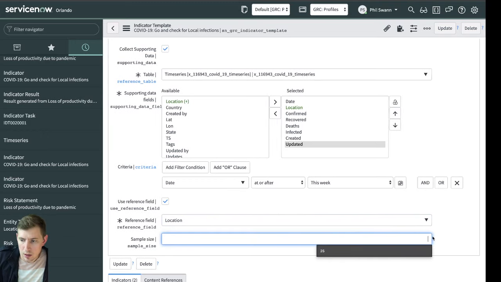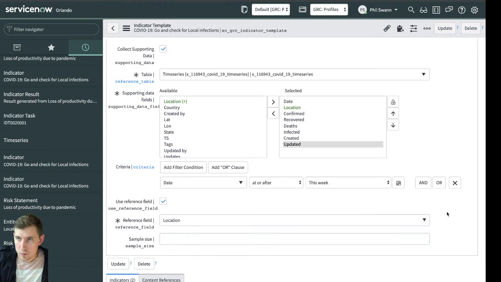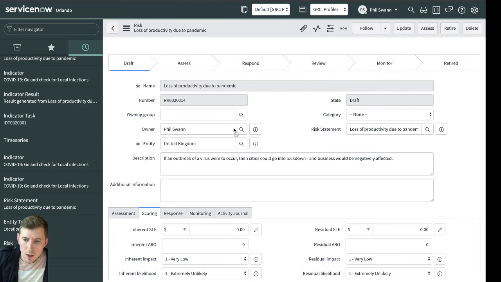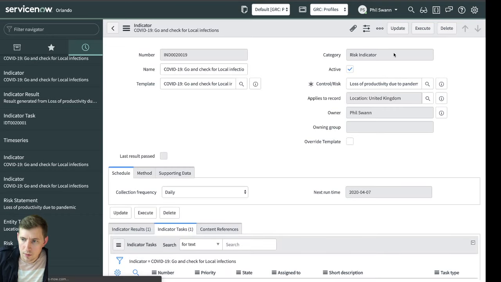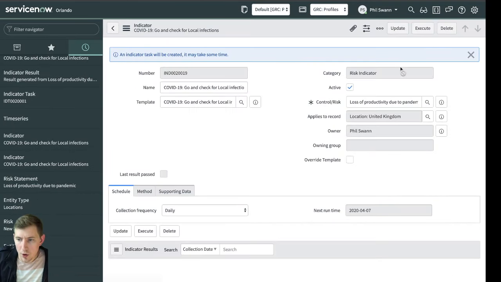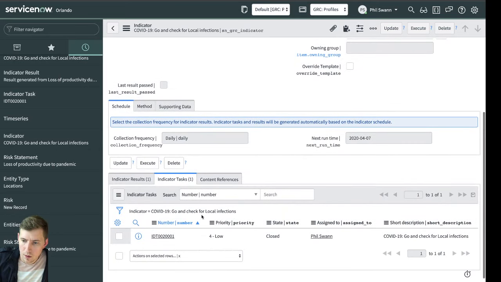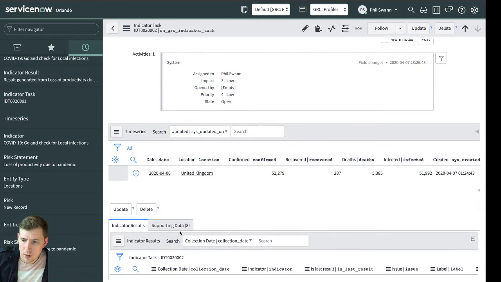Sample size, this is probably quite good, because we say created on this week, 7. Let's just see what happens. We'll leave it blank and we'll see how many results we get. So if I update this indicator template and then go to the indicator and execute this, what I'm hoping is that we see some supporting data in my task, but it's still a manual indicator. So we've got a second task now, and we've got supporting data.